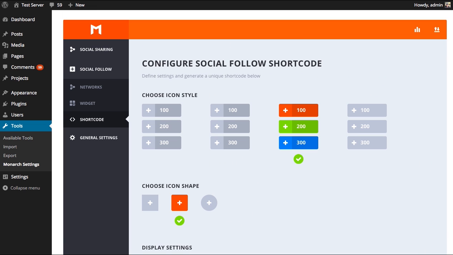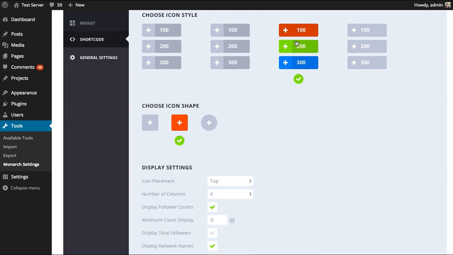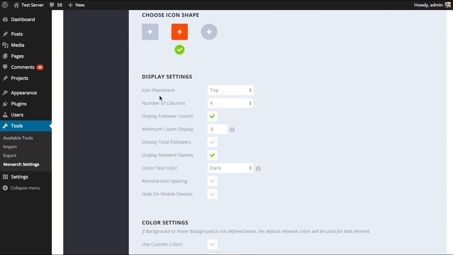So just with the basic options here, without customizing anything, we have this flip animation, the rounded rectangle shape. We chose our icon placement to be top, our columns to be 4. We chose to display follower counts. We chose to not display total followers. We chose to display network names.